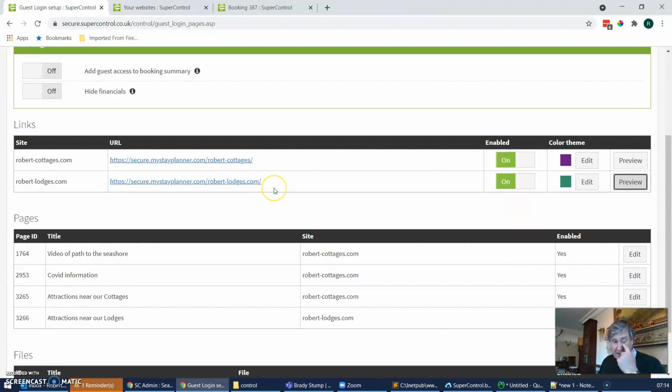So this helps you retain your different brands, different locations, different sets of properties, so that the information in the guest login is relevant to the guest, the location that the guest has booked.